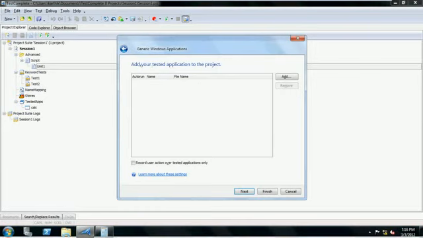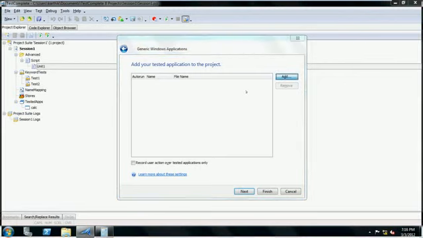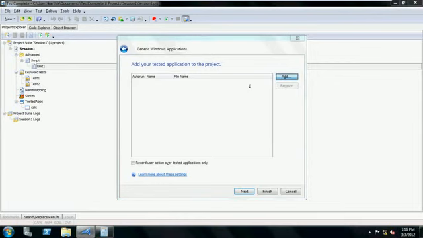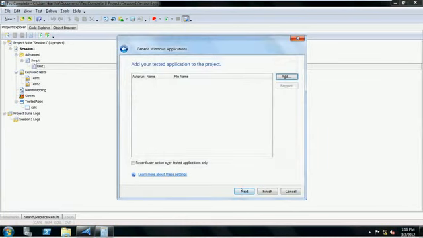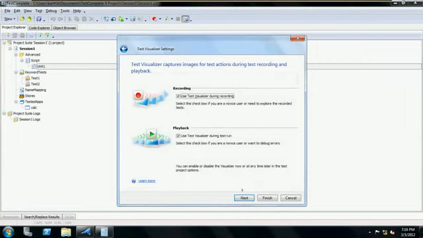So if you could see here, I can add an AUT, which is tested application, application under test. I can either add it from here or we can add it during the record time. So at this point I'm not going to add the applications, so I'm just going to hit the close button and I'm going to click the next button right here.